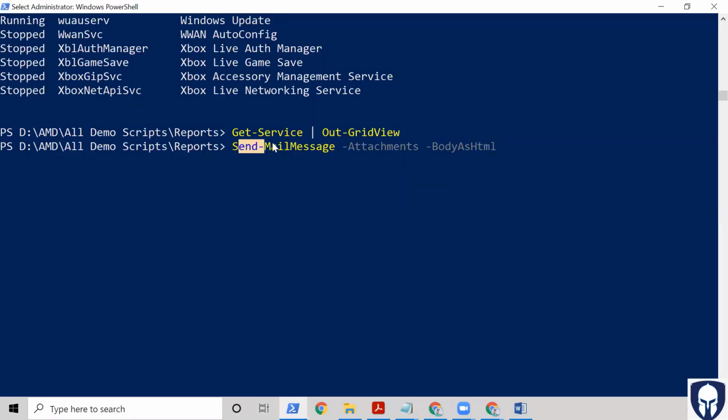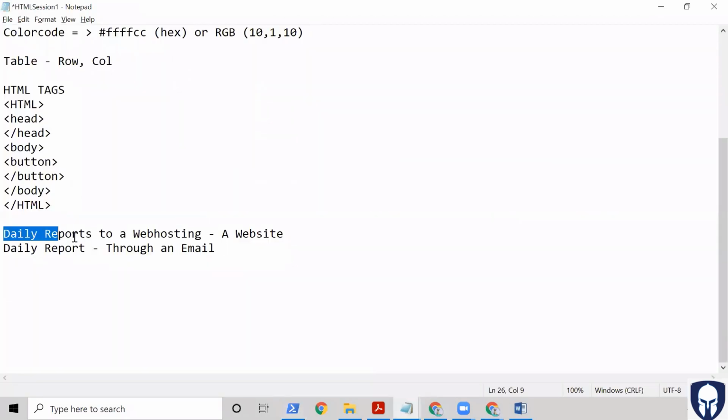Okay, so this is already covered, but just to give two scenarios. One will be directly to the website. This is a very rare scenario. Okay, but most of the time it will be through an email as an attachment.